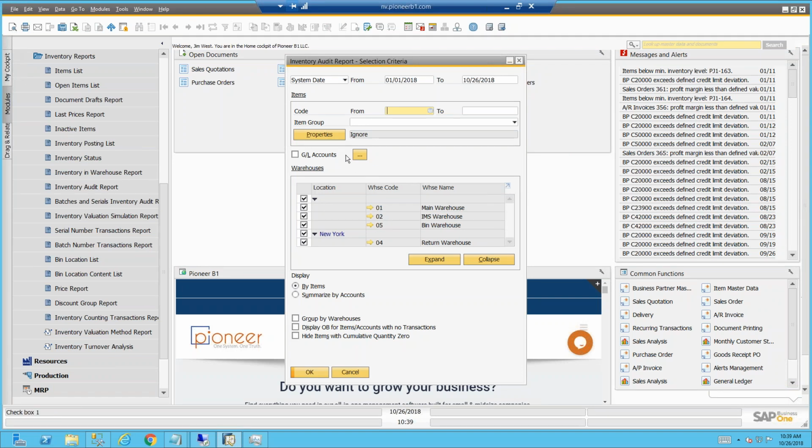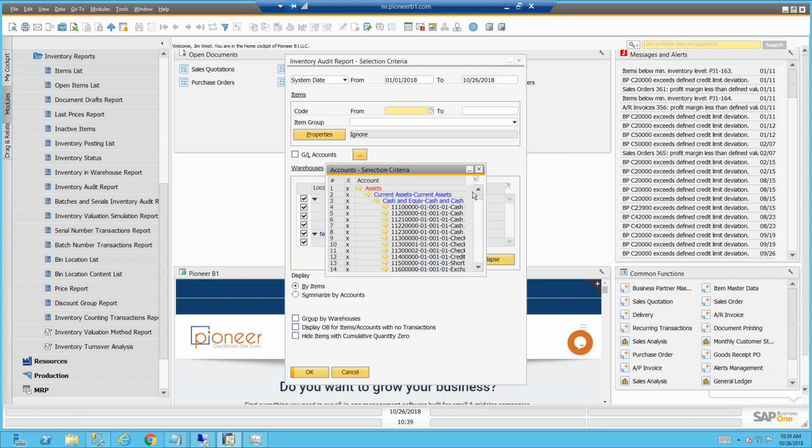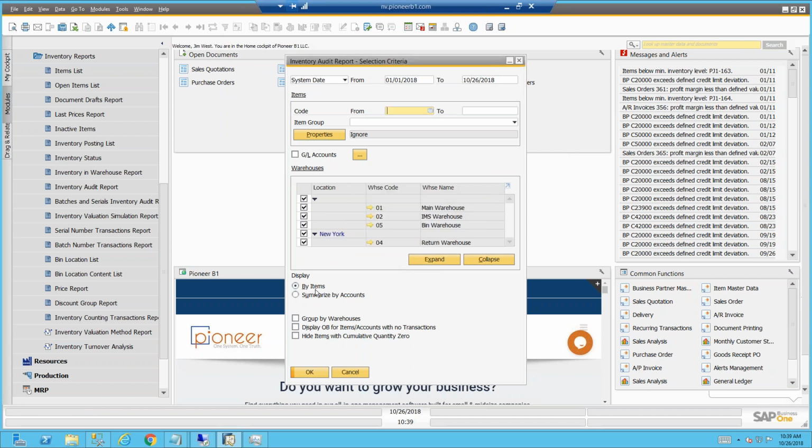Just to mention, you could also select a specific account if you want to compare to a specific GL account. It's hard to see with that. You can always click on that and make it larger. You can also summarize that by GL account or by item. Earlier we saw that by item, but you can also summarize by GL account.